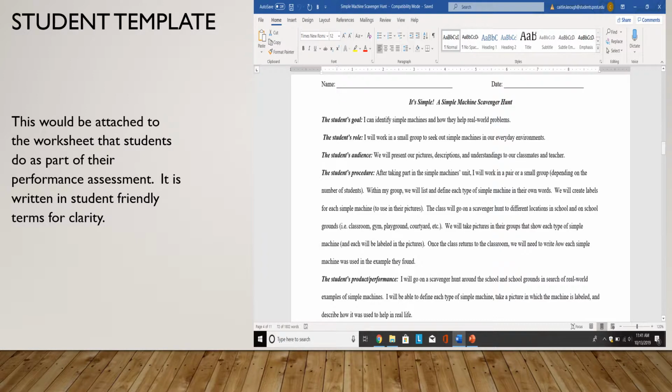Here is an example of a student template. This would be the first page of what students would receive for this project. It outlines their goal, their role, and their audience first. The next thing this template outlines is the procedure. It is important for students to have a clear understanding of the steps of the project. The last part on this page outlines the product that will be created. Again, it is so important for students to have this information up front so they know what their end goal is. That will help them better reach it.